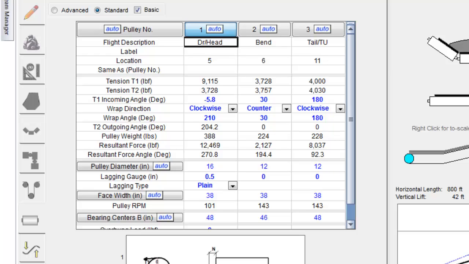These values would be given to the manufacturer for their design process. If you are not in Basic mode, you have many more design options, such as hub design, bearings, and shaft design. So now that our pulleys are finished, we will move on to vertical curves.